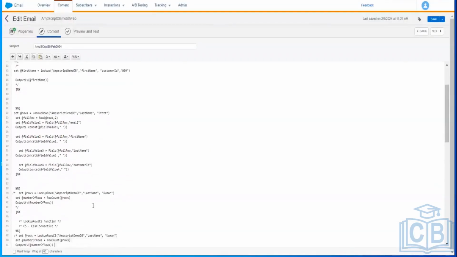Next function is simple. Suppose I want to get how many records there are. There is a function for the number of rows. I want to get the total records. Let us select rows and row count. When we write the SQL query, we get 2 rows. Here we want to put the count. Another AMPscript function is called row count.